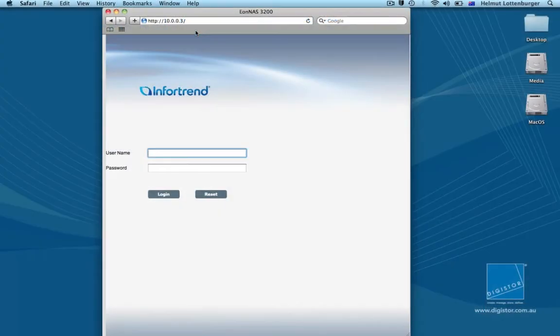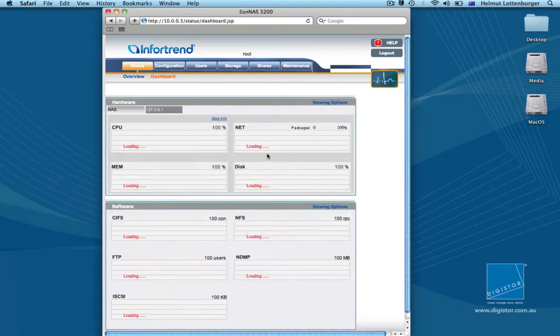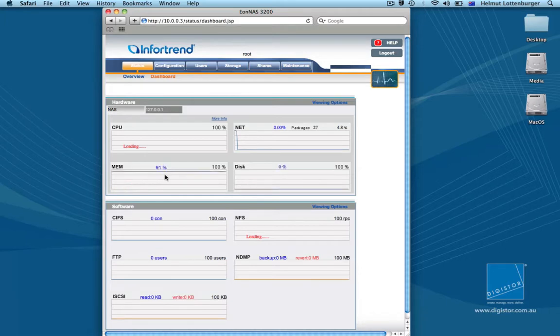Okay, here we are. This is how I interface with the EonNAS using a web browser. Of course, there are other ways as well, but this is the preferred method. Once I log in, I get a splash screen with the current overview of the running services. Currently, for example, FTP is off, so the FTP service is not running, I can't use it. I have an overview of my usage. Currently the NAS is actually empty, and if I click on the dashboard I can see the current CPU load and the memory that is used. There's not much going on because I'm the only user.